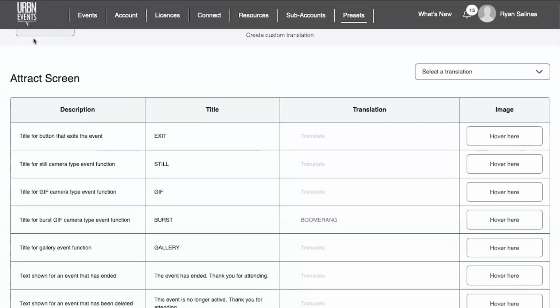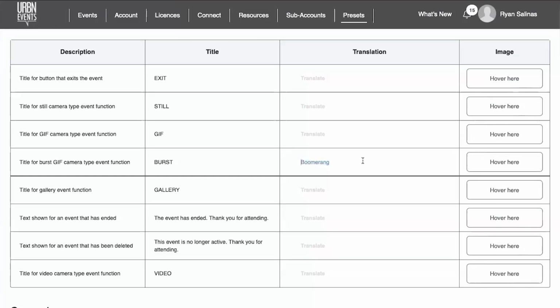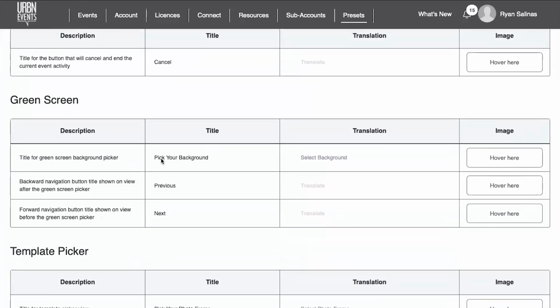Another thing, actually, I'm going to go back into my original translation so I can click urban events. So one thing that I have here is boomerang for this one. Actually, I didn't realize it's not capitalized. Maybe that's why we need to fix these every now and then. So another thing that I really hate is the word pick. I hate the word pick.